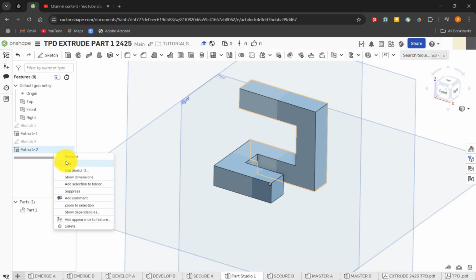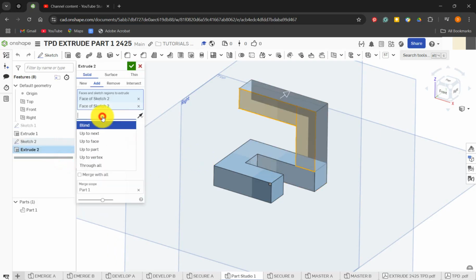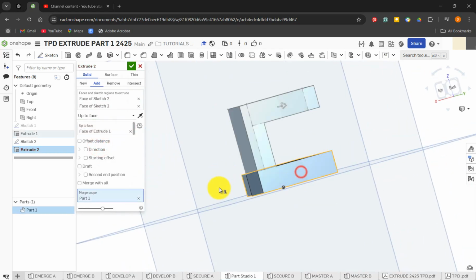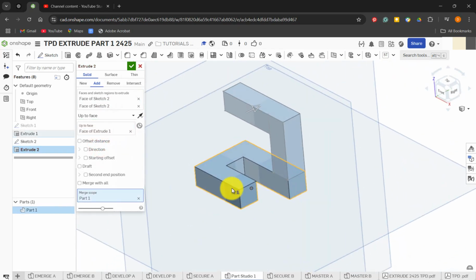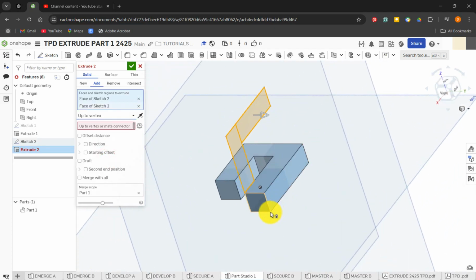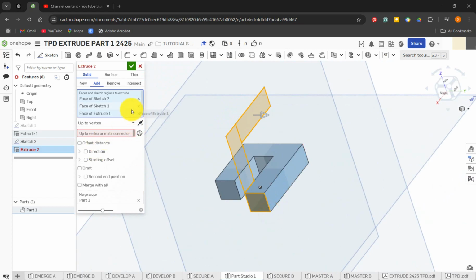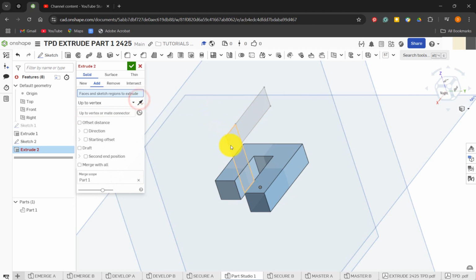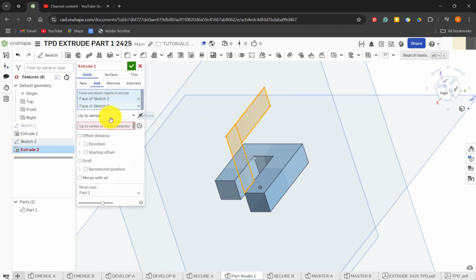There are other ways of doing it. Instead of doing it blind, we could do it up to face, spin this around and click on that face. So again, we've got the same end result. I could also go up to vertex and click, if I can, let's have a look. Oops, well, got too many things selected here. So if we go like that for those 2 bits, the vertex is that point there.